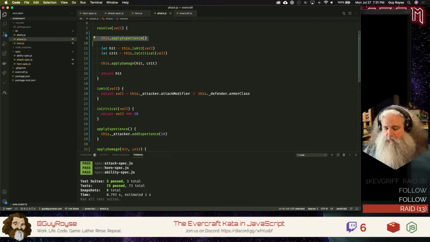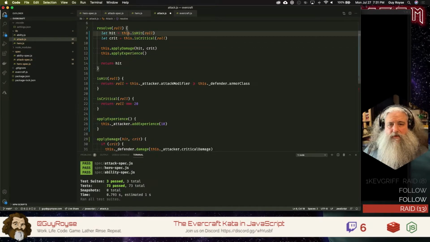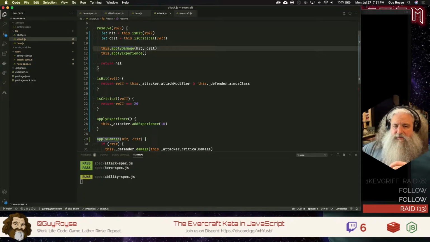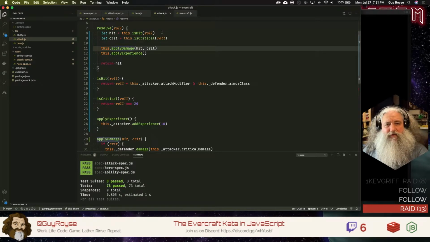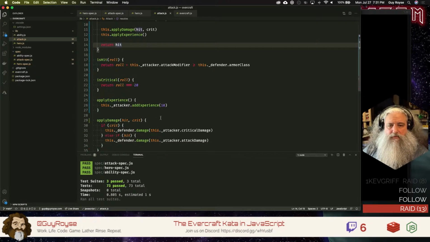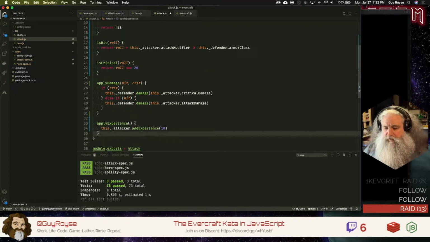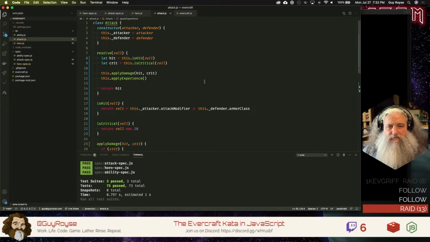Now I can rearrange the order here a little bit. Yeah, I like that a little bit better. I think that's a little nicer. So now the attack is resolved by saying, is it a hit or is it a crit? Applying the damage and passing in those results, applying experience, and then returning the result of whether it's a hit or not. And these are all in more or less the order we want. Put them in the order they're called. There we go. So I think that reads a little bit better.